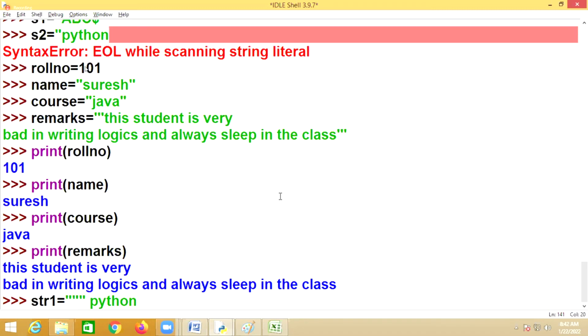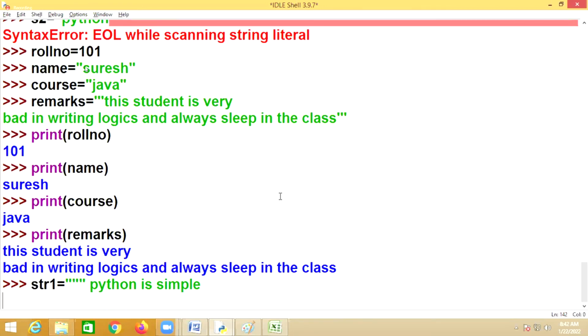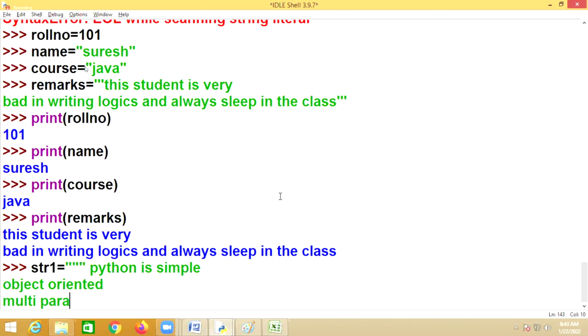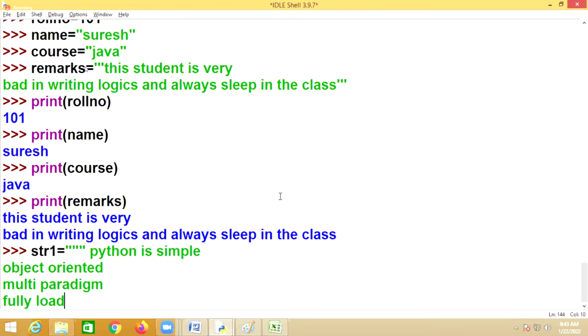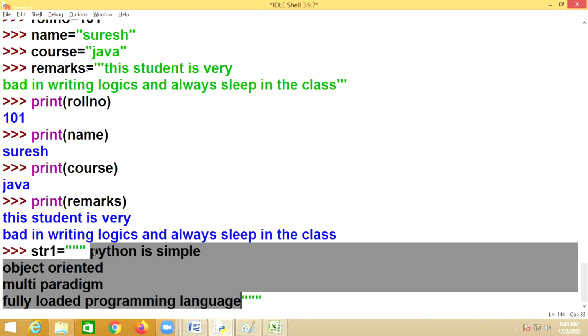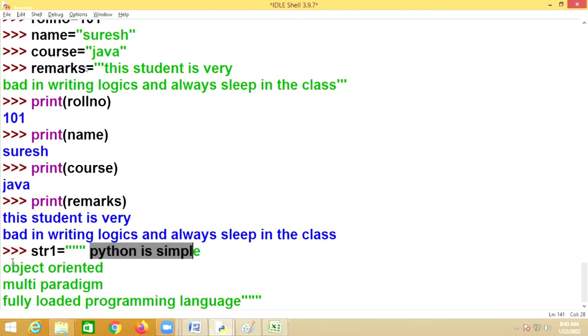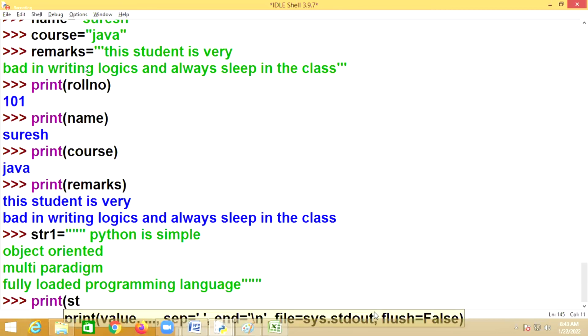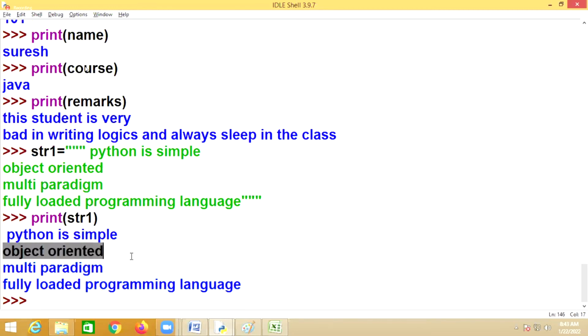So: Python is simple, object oriented, multi-paradigm, fully loaded programming language. How many lines of string is it? Is it one line or multiple lines? Multiple lines. This is the first line, this is the second line, this is the third line, and this is the fourth line. Then I print str1: Python is simple, object oriented, multi-paradigm, fully loaded programming language.